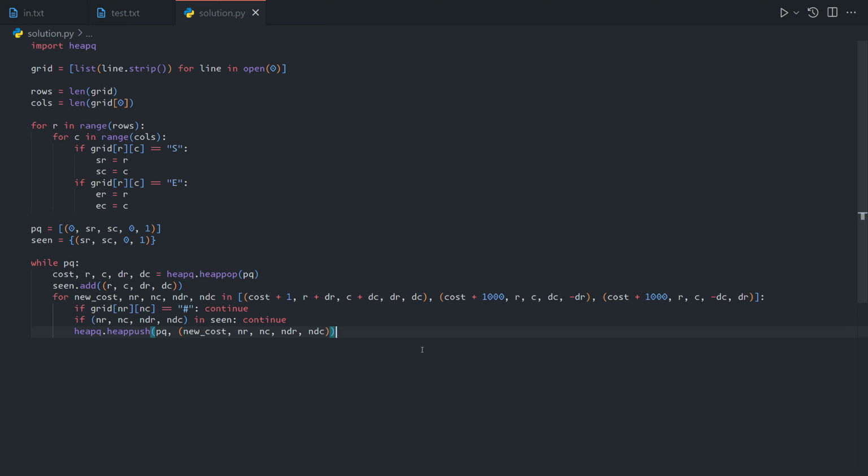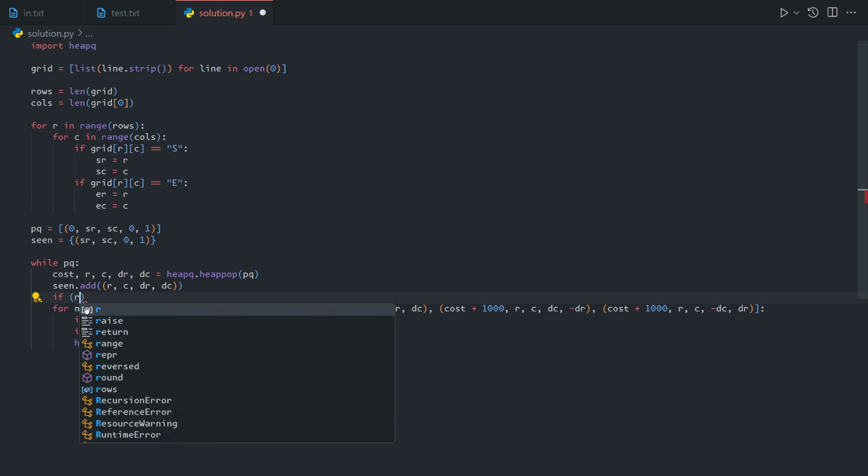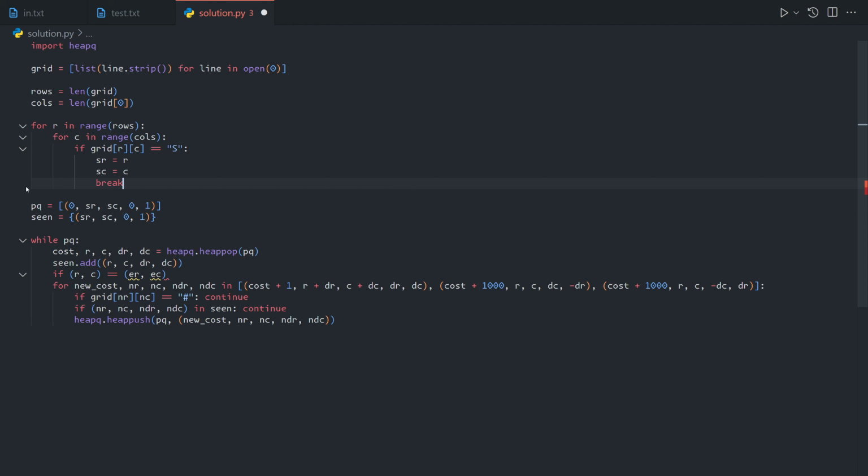In breadth first search, we were able to exit early because whenever we saw the end state, we could just immediately terminate and not go through the rest of the queue that was equal to it. However, just like with adding to the seen state, we can also only do processing outside of the loop. So we can only check for that here. So we can do if grid[r][c] equals E. Alternatively, we could also do if (r, c) equals (er, ec) because we found that earlier here, which I'm actually going to remove so that we can do this.